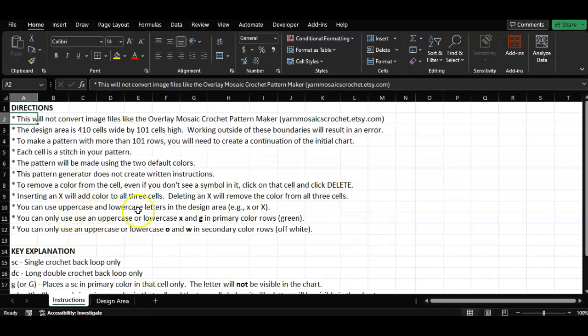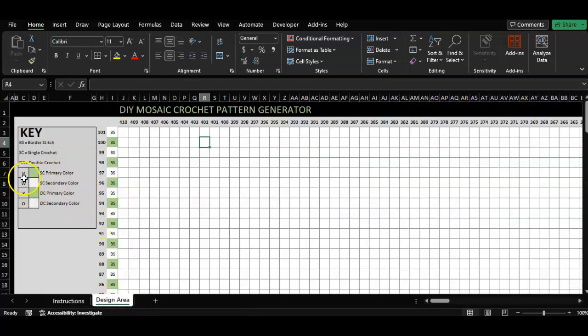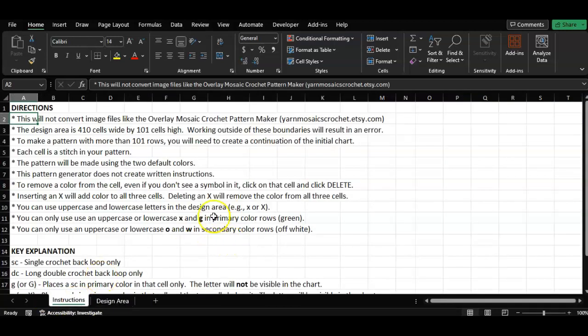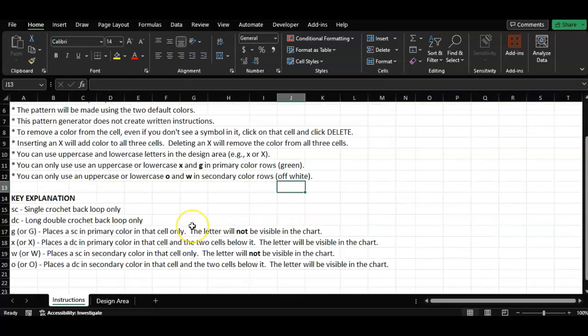You can use upper and lowercase letters from the key. It does not matter if you use an uppercase G or a lowercase g. Same for the rest of these. But you can only use the X and the G in the primary color rows and an O and a W in the secondary color rows. So if you try to put a G in a secondary color row, it's just going to put a G there. It's not going to do anything else. So that's something to keep in mind. And then a little bit more of an explanation of the key.